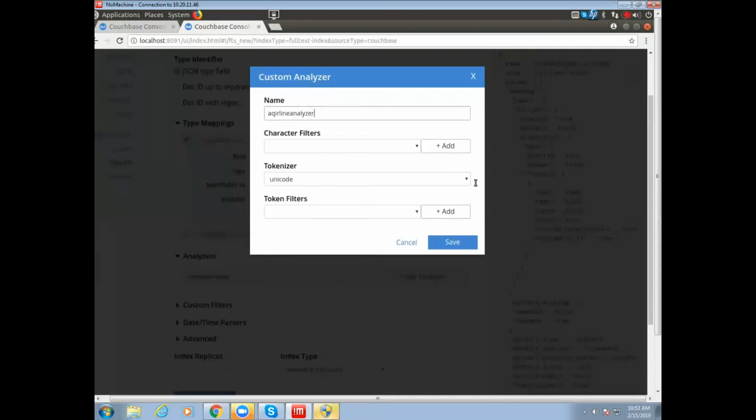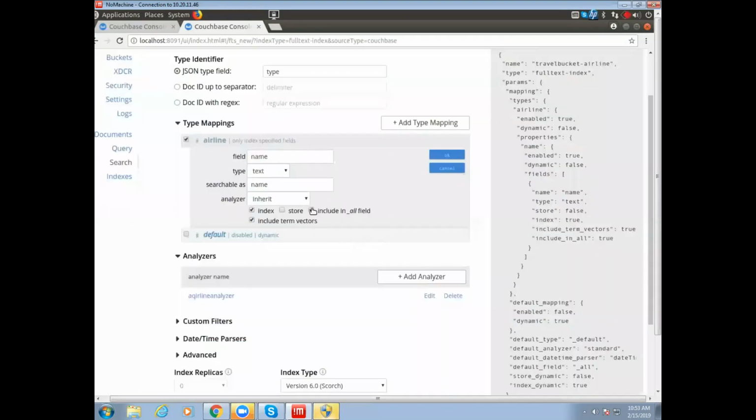Okay, so the tokenizer I'm selecting is Unicode. What's the meaning of Unicode tokenizer? If the name field has, let's say, 3 words, it will split into 3 terms in the index. This is based on the Unicode text segmentation protocol, the standard way of splitting words based on the space character and other characters. Simply, this will identify words in the field. So I'm simply using the Unicode tokenizer, and I'm saying save.